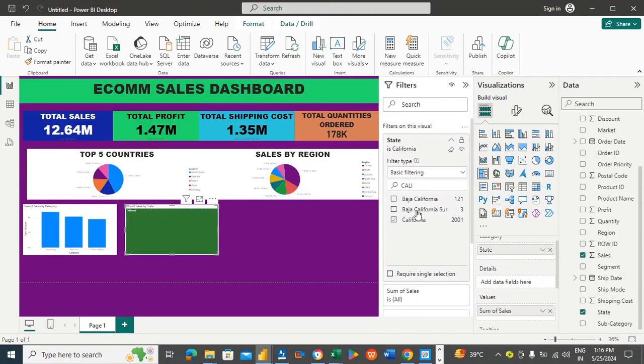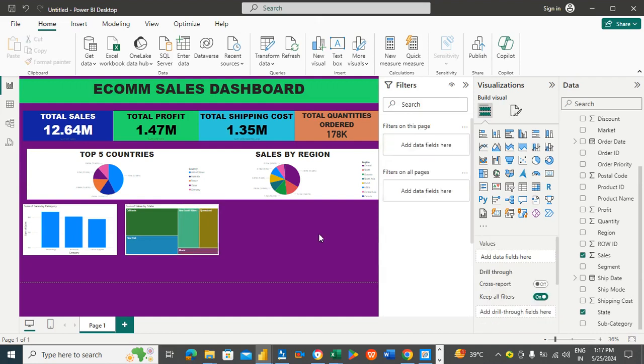California, New York, New South Wales, then we have Queensland, and finally we have Illinois. All right.